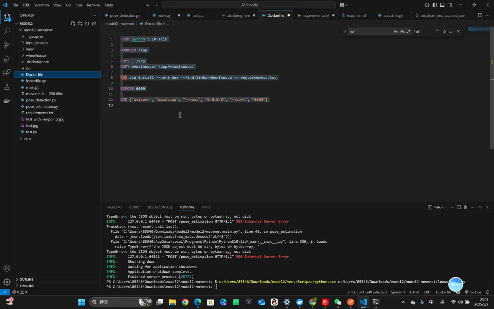Finally, I start the server using Uvicorn, listening on 0.0.0.0, so it can be accessed from outside the container.